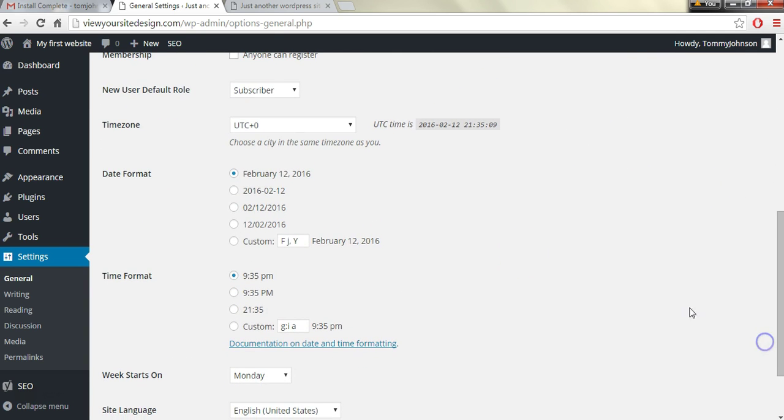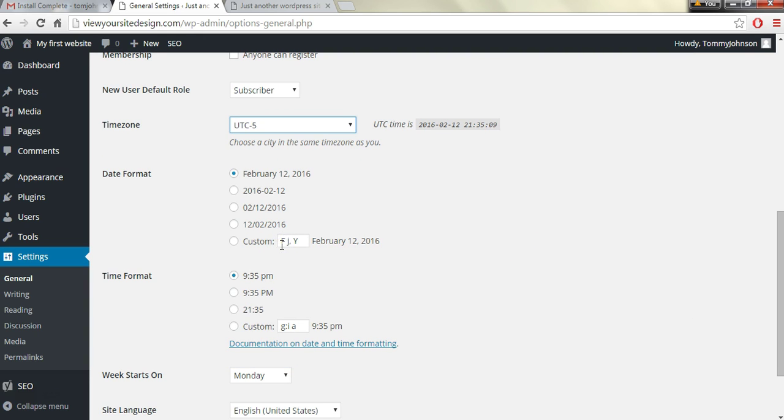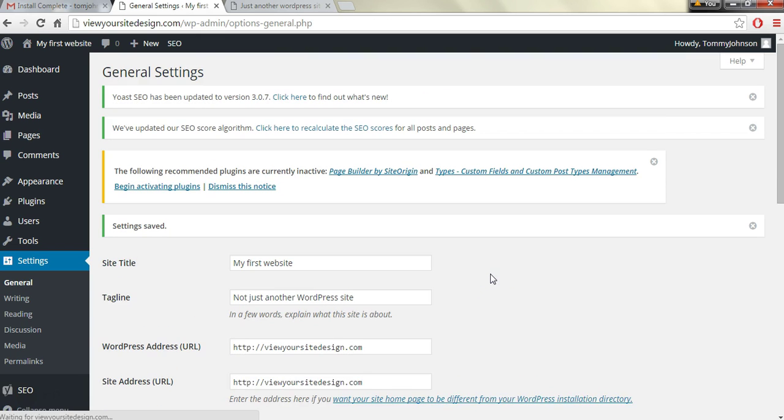And if you want to, you can actually change your time zone. I'm in UTC -5, and this will actually have an effect on your WordPress site, and I'll click that the week starts on Sunday and click those changes as well to save.